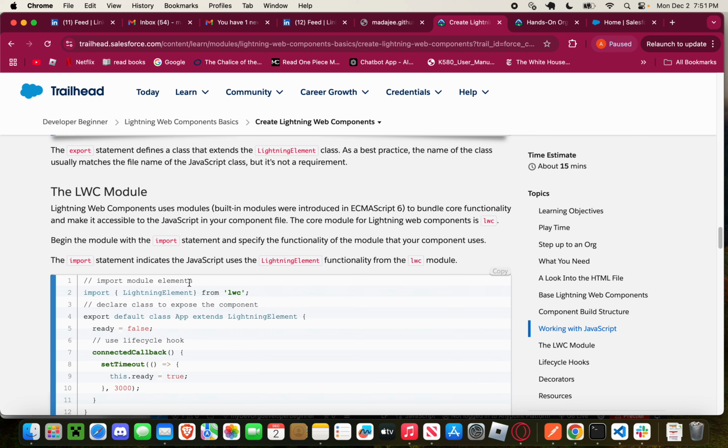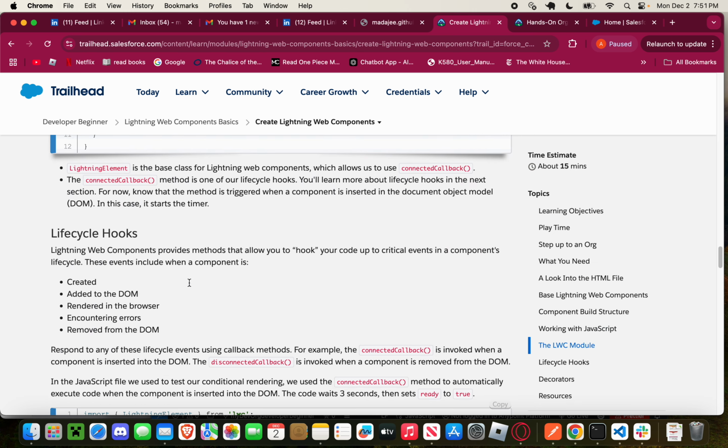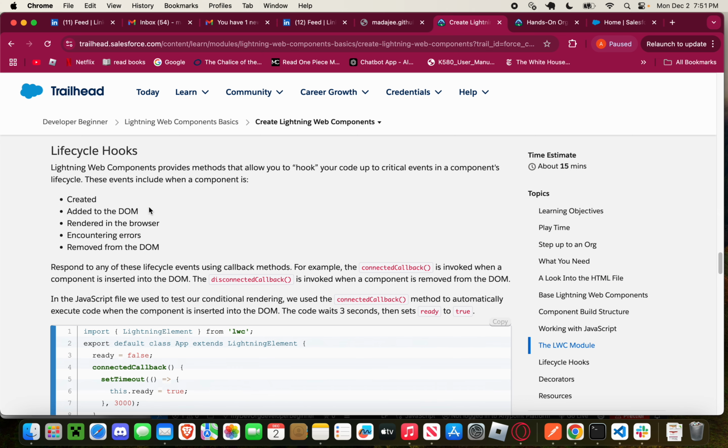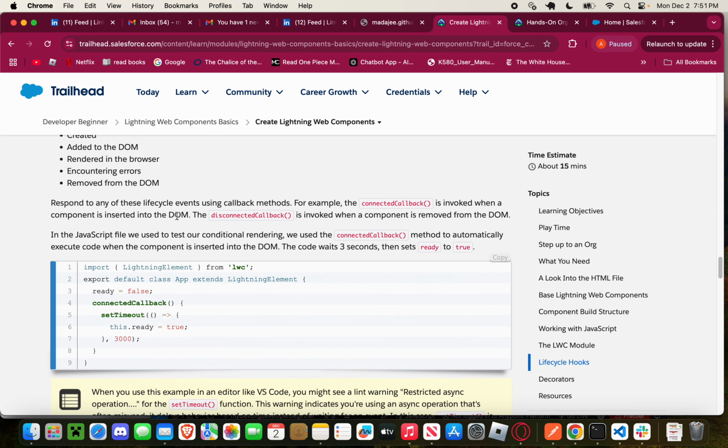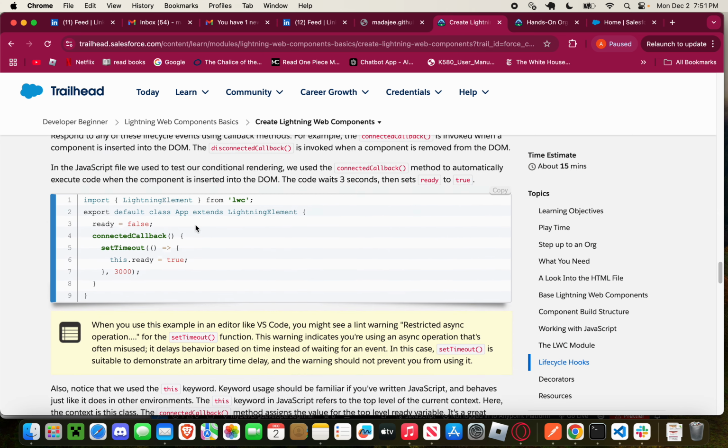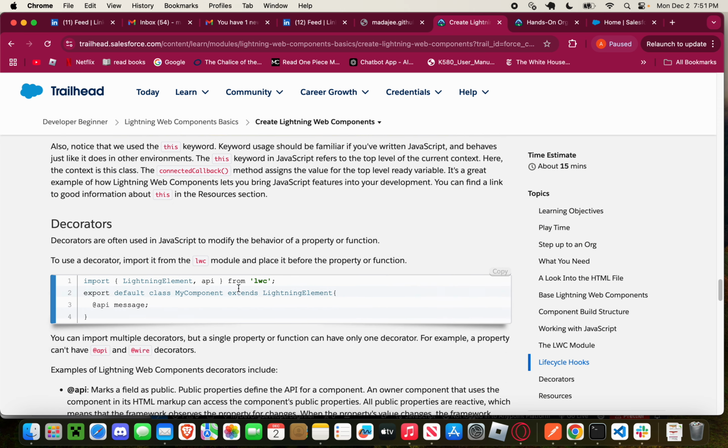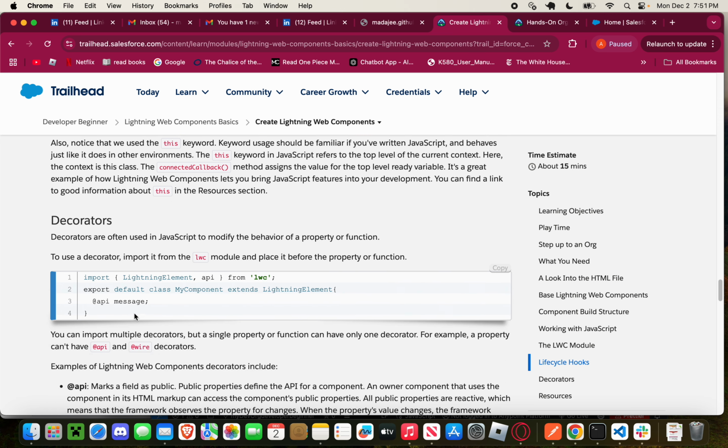And then when we have it also talks about the life cycle hooks which we can use, and decorators when we do component communication. If we have an API decorator, then this attribute will be available to other components as well.